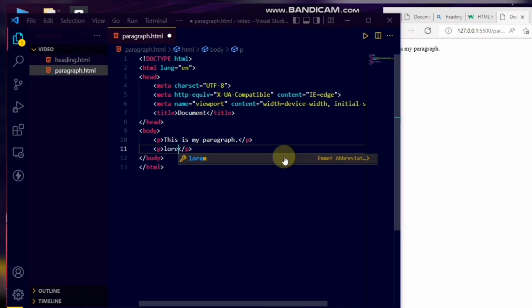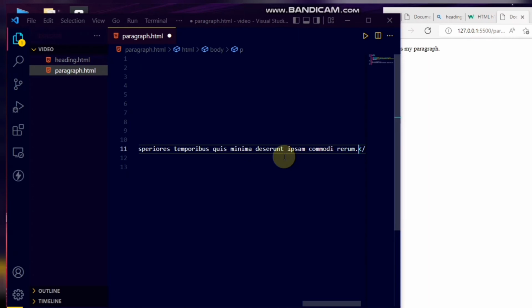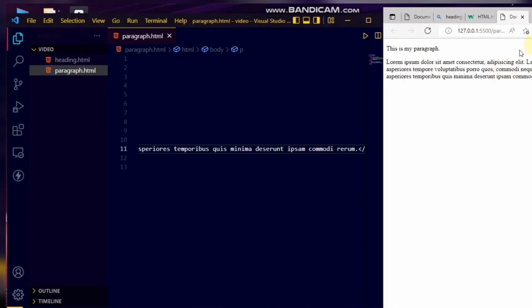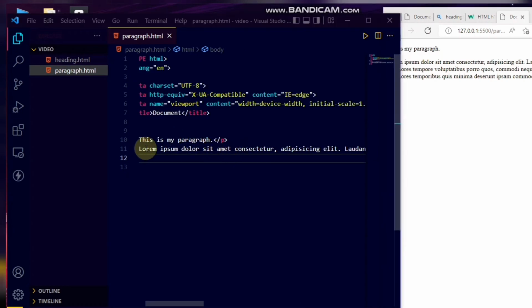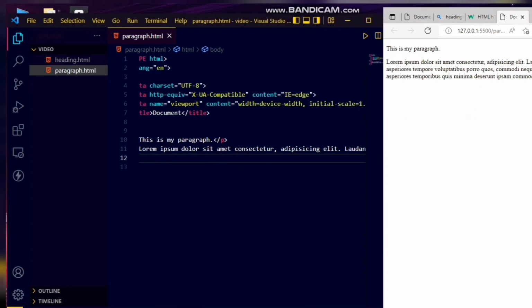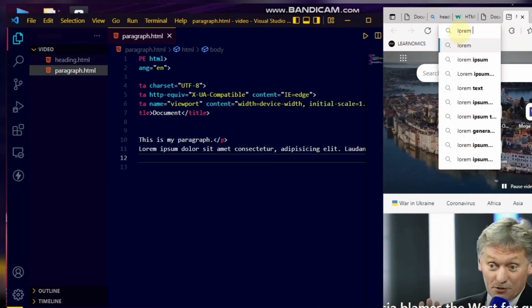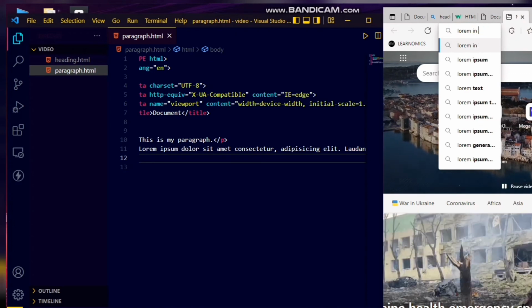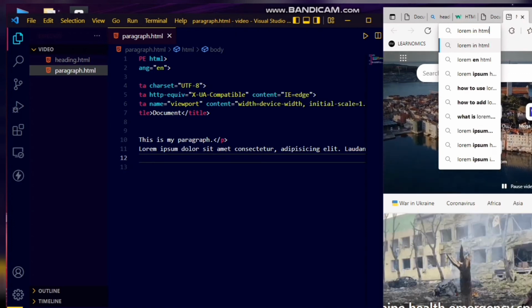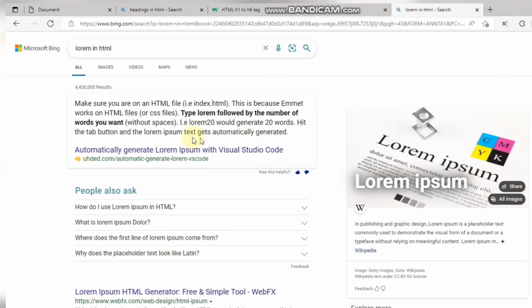So I'm using lorem, meaning this is actually an example of the text of the paragraphs. It's a dummy text. Dummy text meaning what? Just an example. Okay, so for showing just an example, you use lorem so you don't waste time writing something. This is just dummy text, not the text that we want. So what is lorem? If you don't know about that, then just Google it. Lorem in HTML.